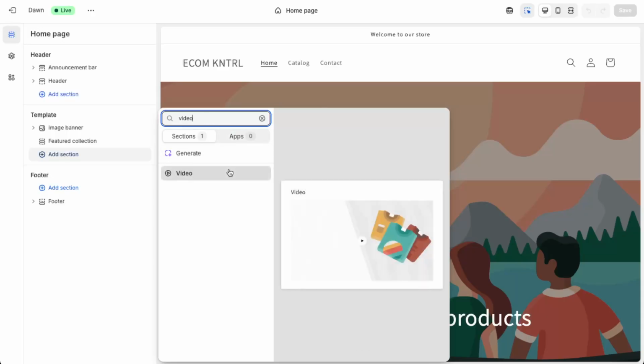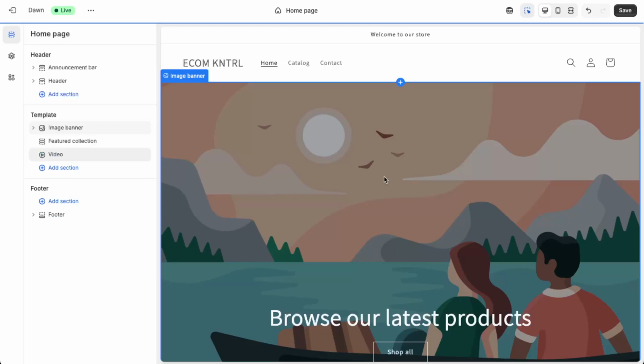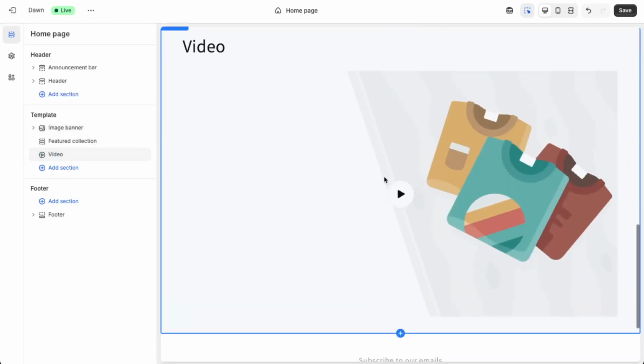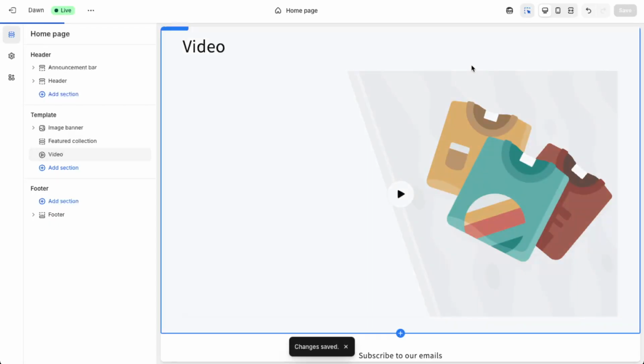You should now see an option simply labeled video in the results. Click on the video option. As soon as you select it, Shopify will add a new video section to your page layout, and you'll see it appear in the preview on the right. From here, you can usually choose whether to use a YouTube or Vimeo link, or in some themes, upload a video file or set a thumbnail image.